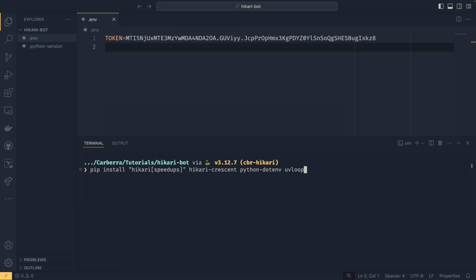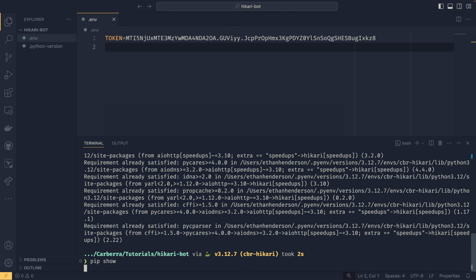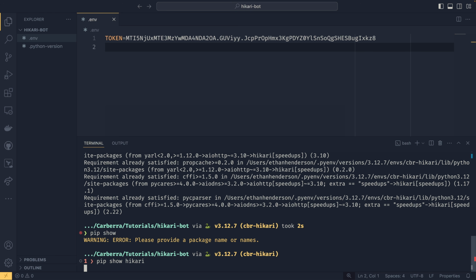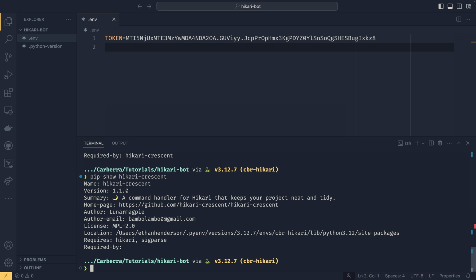This is optional, and this definitely does not work on Windows. This is a slightly faster, it might be more than slightly faster, implementation of asyncio. And we can set asyncio to use uvloop, and it'll be quicker. But again, it's completely optional. So if we install those, I've already got them installed. We're using Hikari 2.1 and Hikari Crescent 1.1.